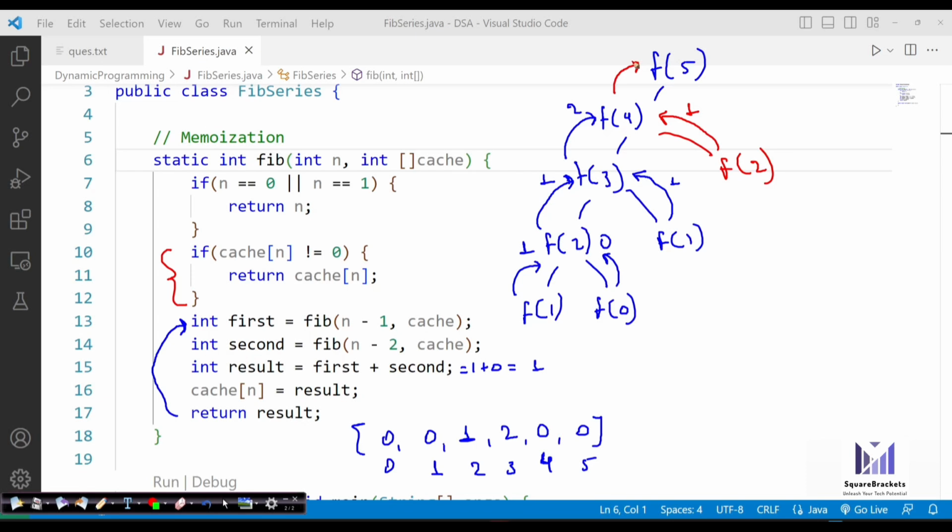That's it. 2 plus 1, it becomes 3. So it is not going to call 1 and 0 again. Now F5 will call, and actually it is going to store the result first. On F4 it is going to store the result, and the result it is going to store is 3. And now comes the chance of F5.